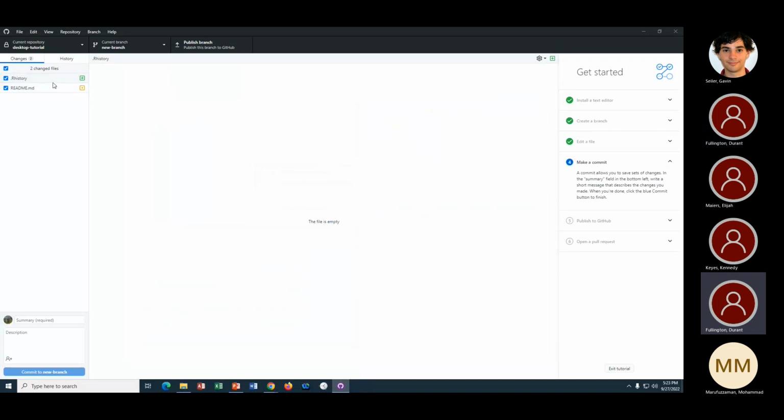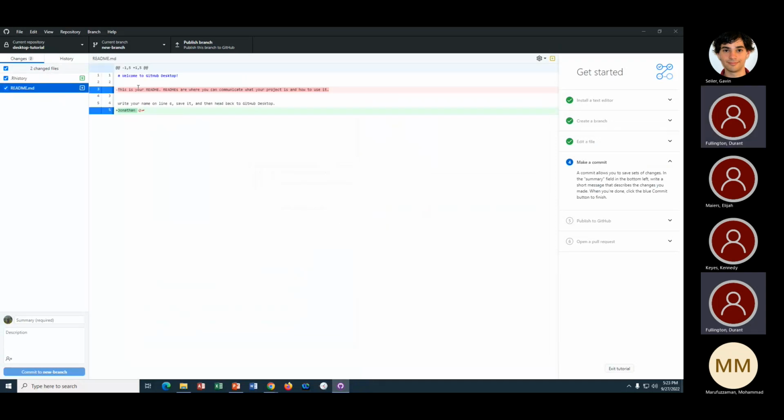And now, oh, it created a new file. So now it shows right here. These are the changes that you've made to your folder, your repository. So you can see that I removed that line and I added this one.